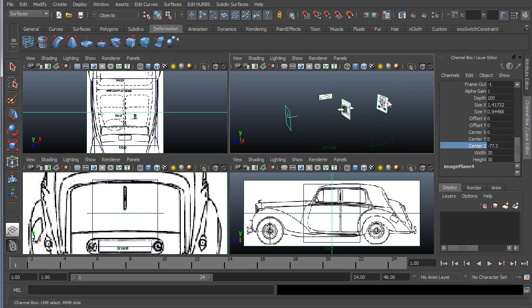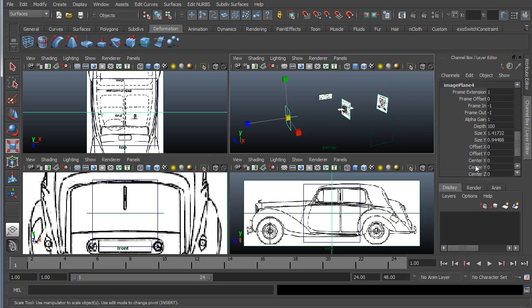Sorry, that was unintentionally complicated. So that moves to this side, to the back side, because it's the front view, and I want the model to be in front of the image plane.